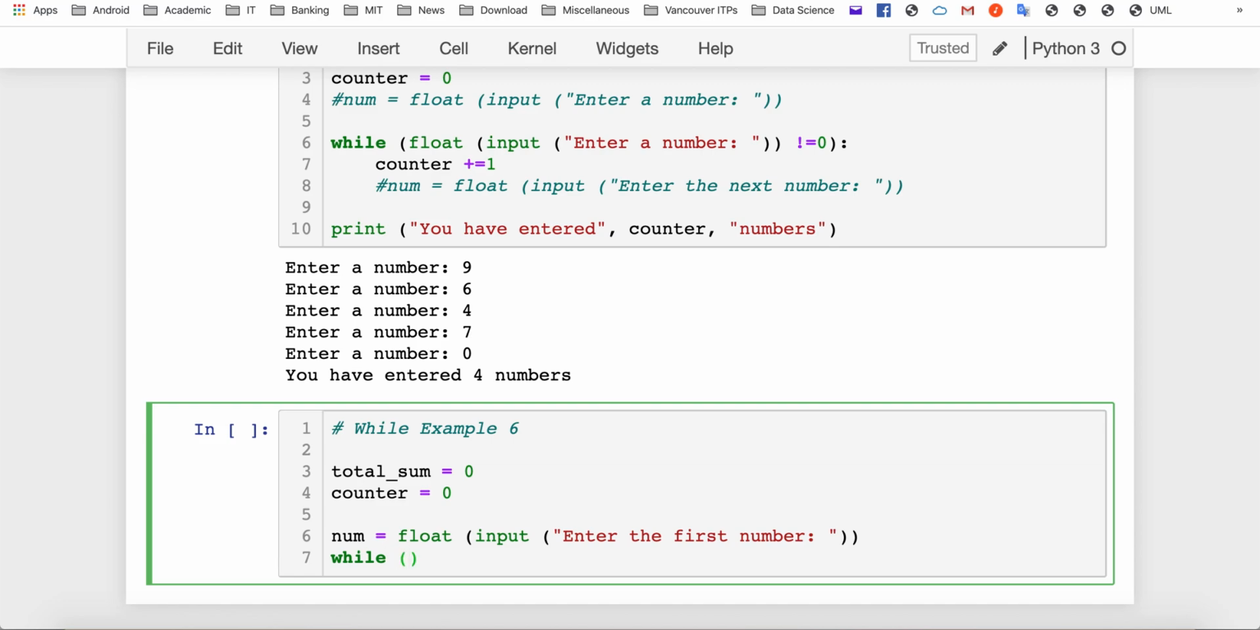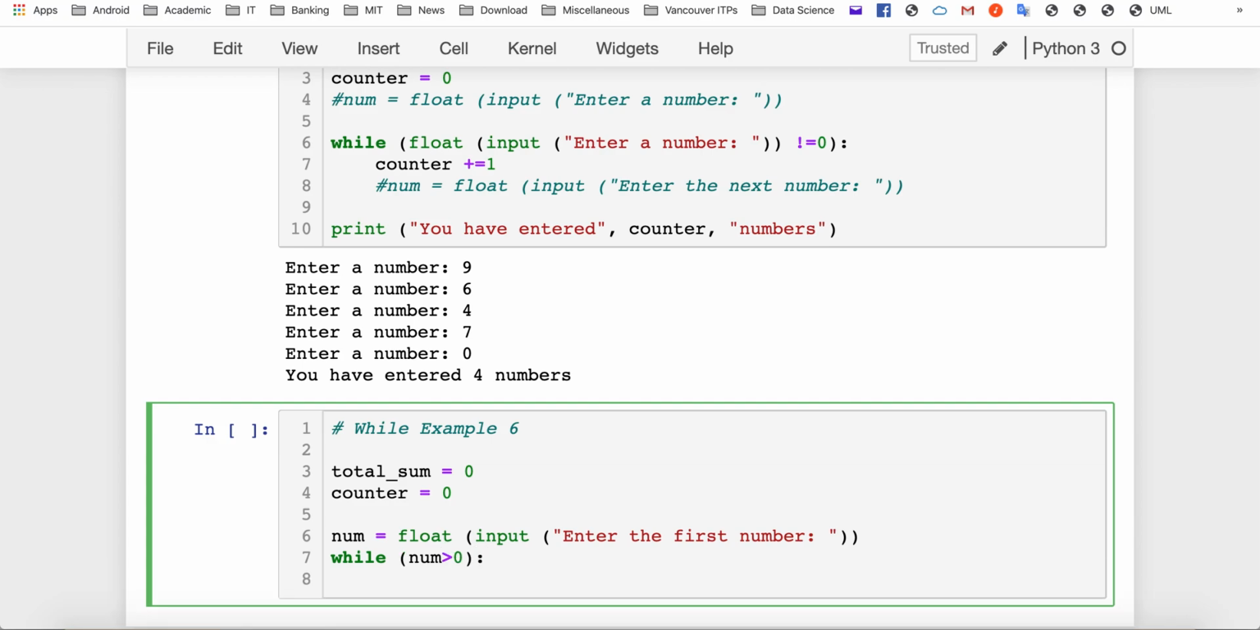As long as the number is positive, we need to keep reading new numbers. That means our loop condition is while number is greater than 0. Then inside the loop, we need to add the number that we have read to the total sum variable, and then add 1 to the counter, then read the next number.